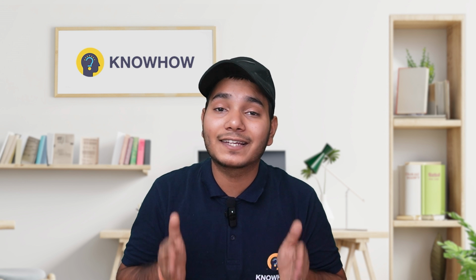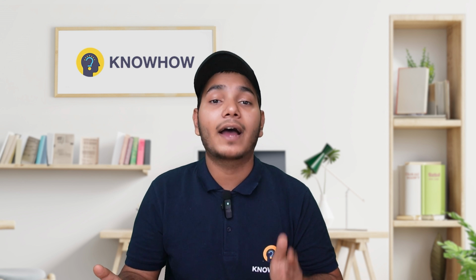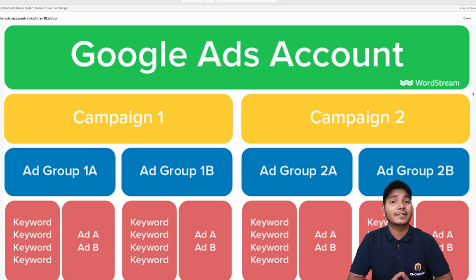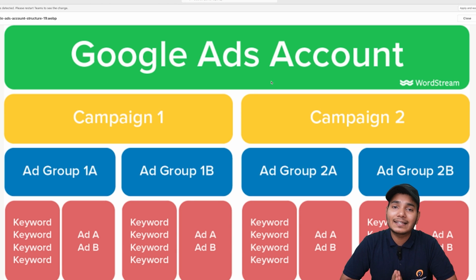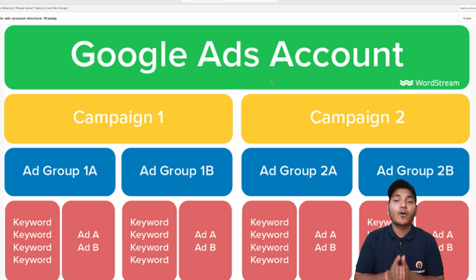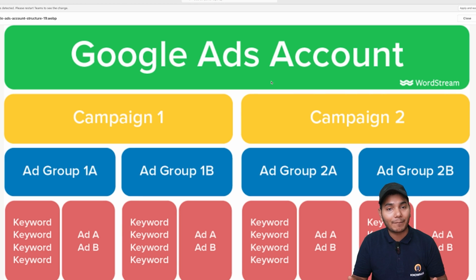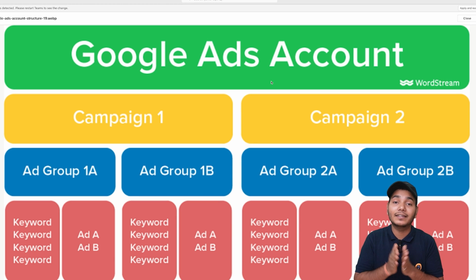Okay, so now let's take a closer look at this diagram and understand how a Google Ads account is organized. Imagine it like a hierarchy or a tree structure where each level plays a specific role in creating and managing ads. So at the very top of the structure, there is the Google Ads account. This is the umbrella under which everything else exists. Think of the Google Ads account as your central hub for managing all your campaigns, ad groups, and even ads.